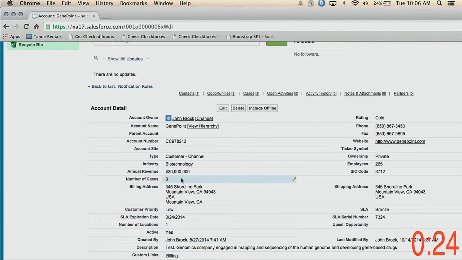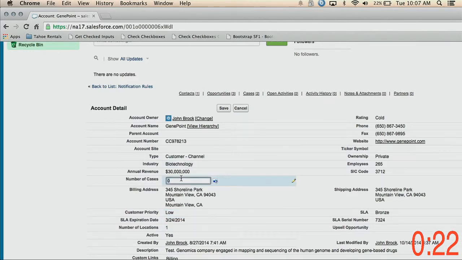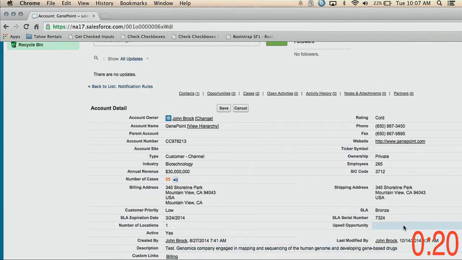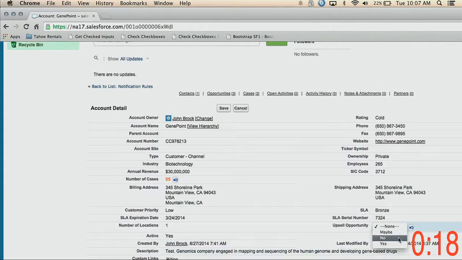So this is John. I'm logged in. Now for demo purposes, I'm going to make this 55 cases. And then now my upsell opportunity is yes, because GenePoint wants to buy another better level of service.